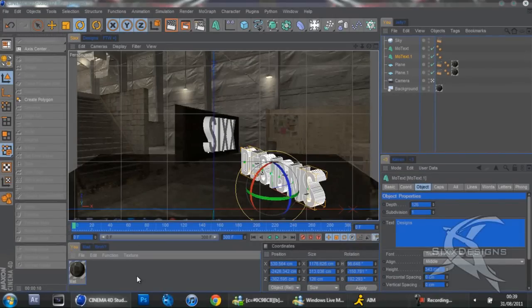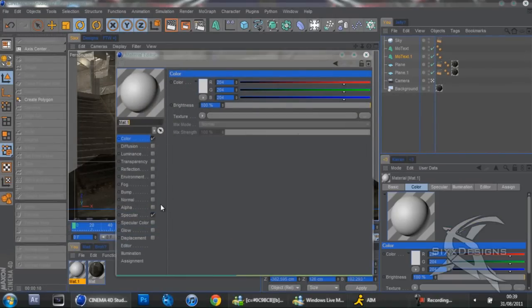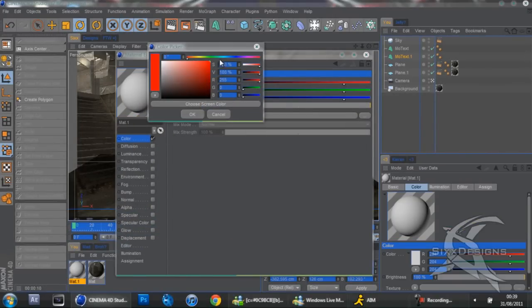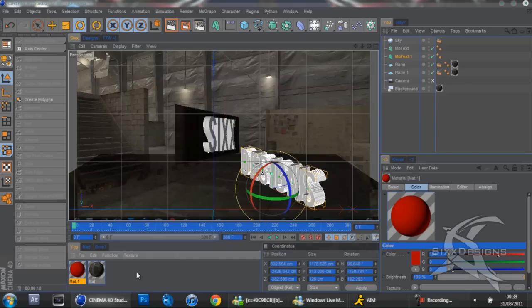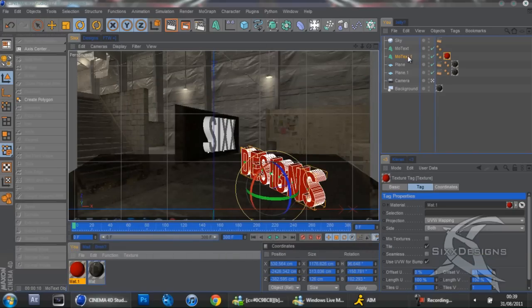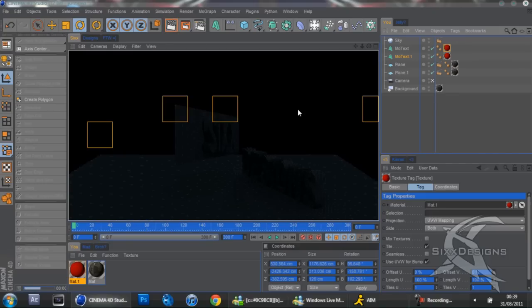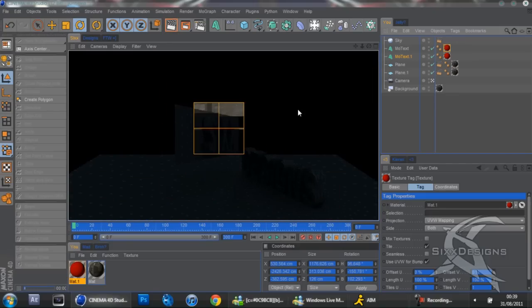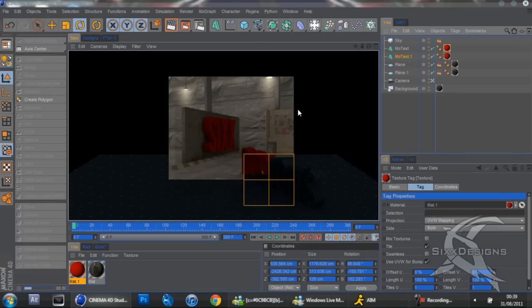Going to put the depth up on that. I'm just going to create a new color material, red for a bit darker. Okay, drag it onto the text. I'm just going to run the list. As you can see, it's really nice.